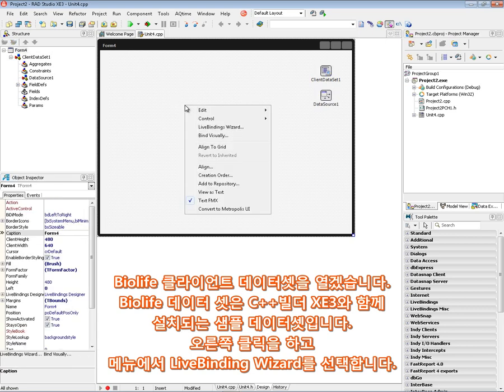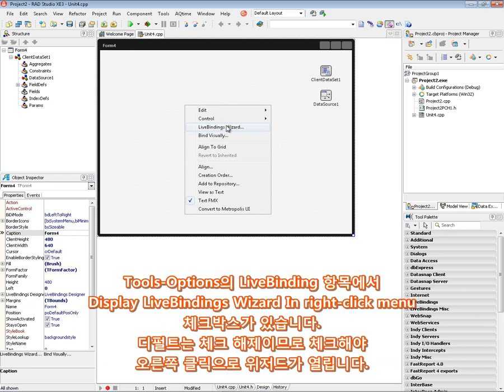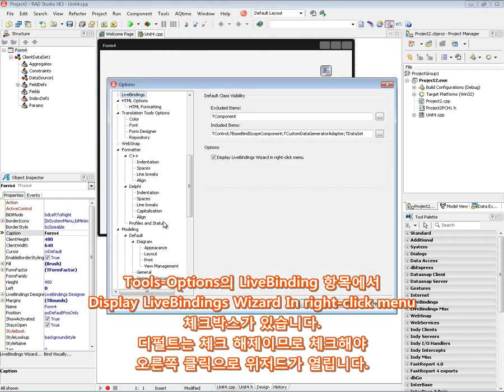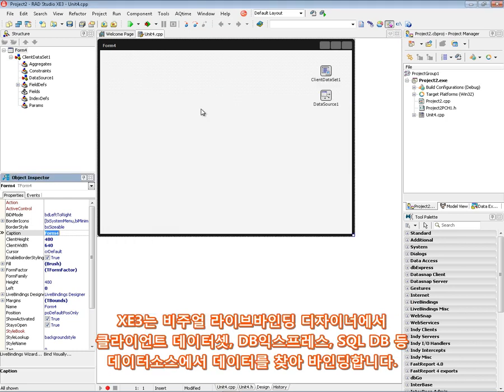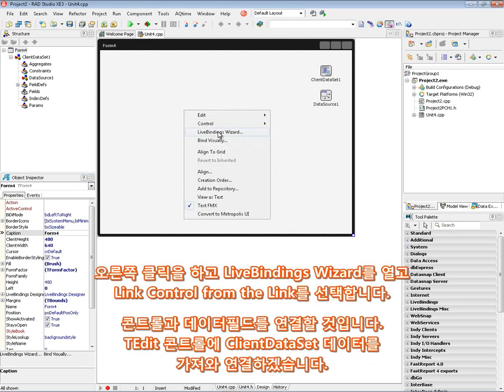We can right mouse click and choose the Live Bindings wizard from the pop-up menu. And the way that Live Bindings wizard shows up is in Tools, Options, Live Bindings. We've got this checkbox that's off by default, but you can turn it on saying Display Live Binding Wizard in the right-click menu. And in XE3, you can use the Visual Live Bindings Designer to bind data from a data source, from a client dataset, from a dbExpress SQL database by right-mouse clicking and bringing up the Live Bindings Wizard.